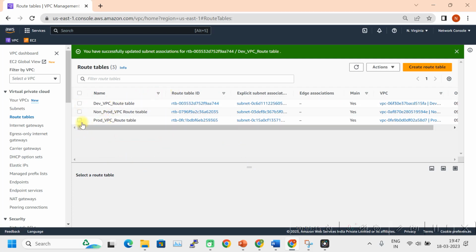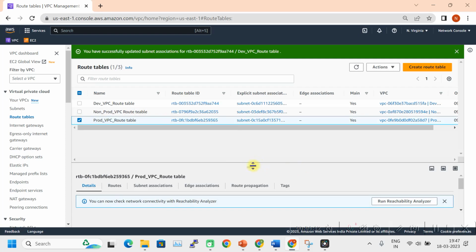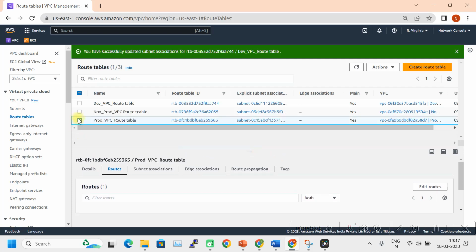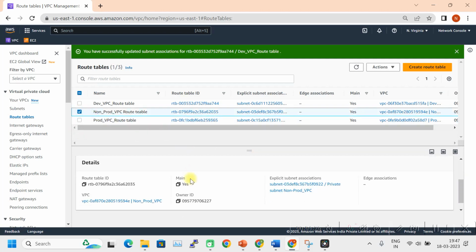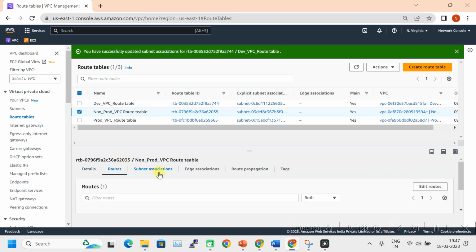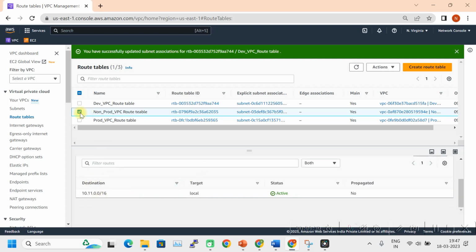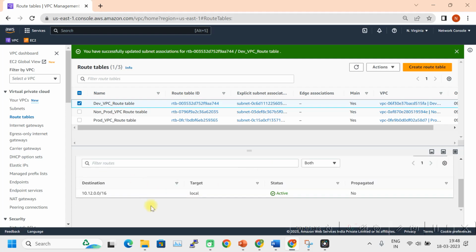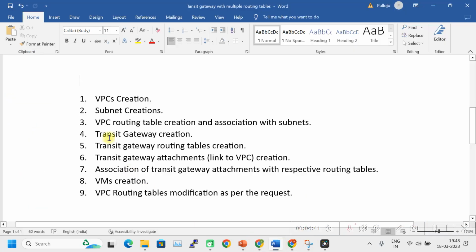Let's check which routes are available in each and every routing table. If you observe, there is only one route. Only the local route is available. And here also we have the local route. So this is for dev routes. So these are the routes available here. Let's go back to our steps. Up to here it is completed.